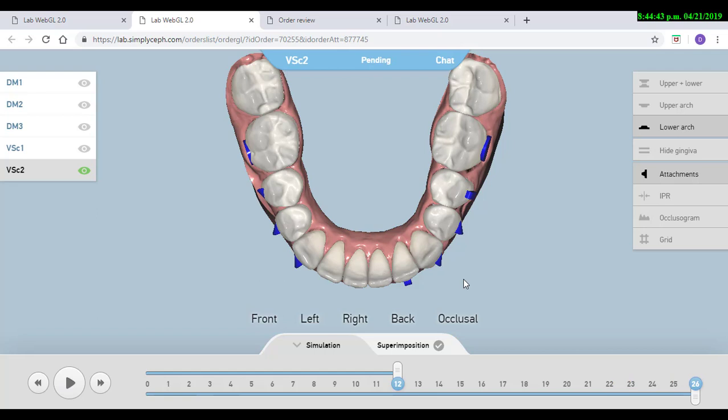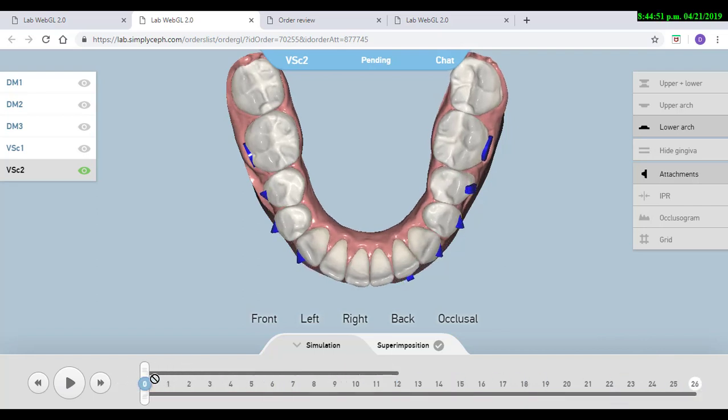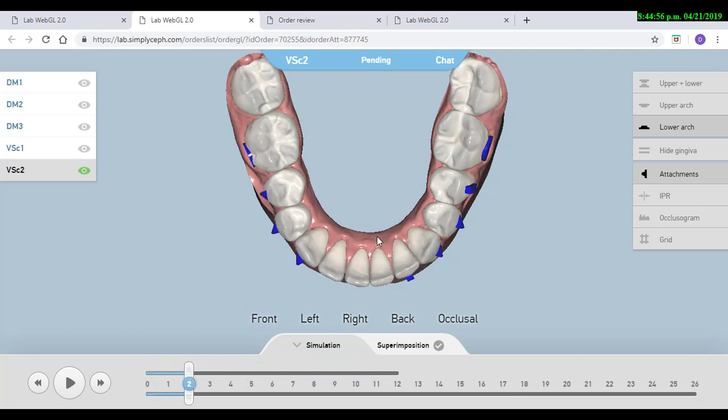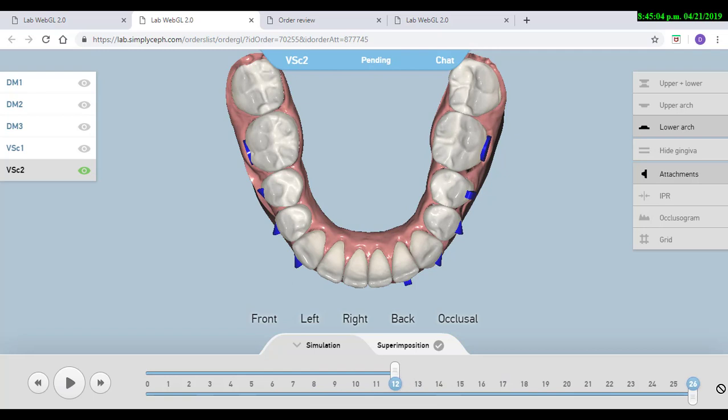One important thing to check in here, that not all people do, is to see how the movements are being performed, sequentially or simultaneously. In this case, as you can see, we are first moving this canine and lateral, and then everything else starts to move. So this is a sequential movement. This is going to make the case more predictable. The only thing is that it will increase the amount of aligners. We can also perform the movement simultaneously. The amount of aligners will decrease, but so does the predictability.